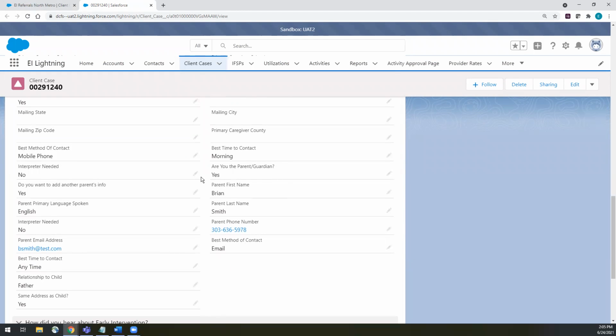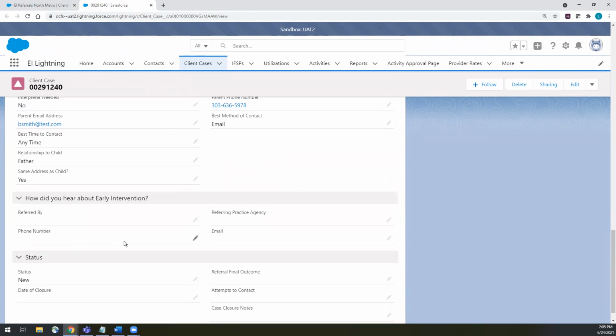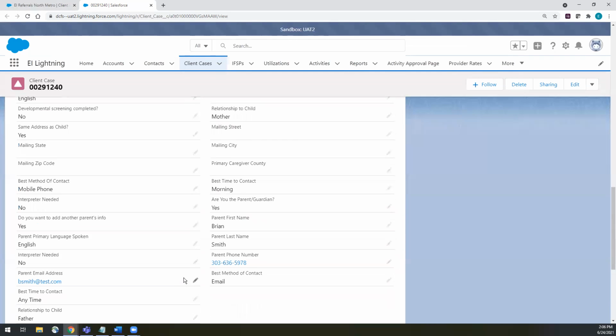And then we have the same information for Brian. We see his contact information, the best way to contact him, and that he also has no additional address information because it's the same as the child's. We have some basic referral information that the service coordinator or intake coordinator can fill out here, and then some statuses. We'll get to the status section in a moment.